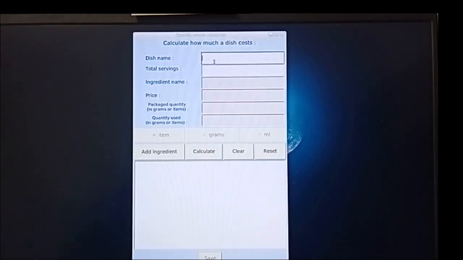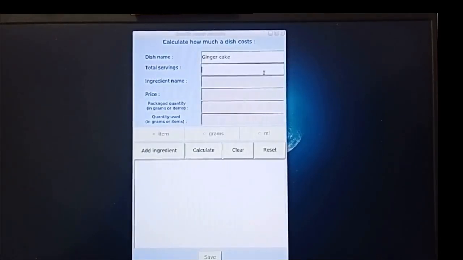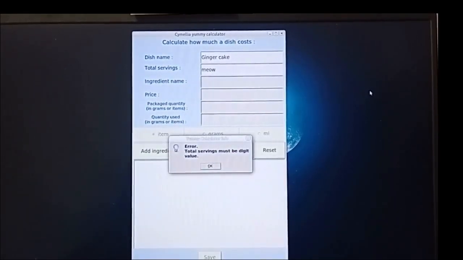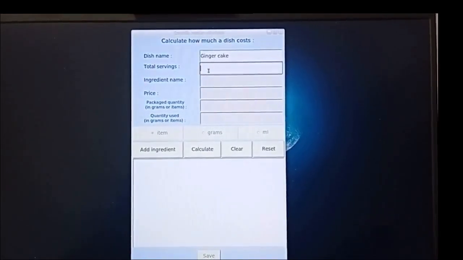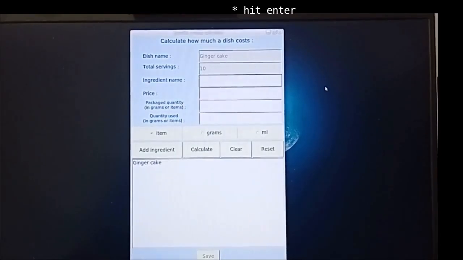Let's calculate ginger cake. You can click here or you can just hit tab. If for some reason you input the wrong thing, you're going to have an error message. Total servings for this type of cake, I don't know, I don't really count. Let's say 10. I typed enter, which is the same as clicking add ingredient.